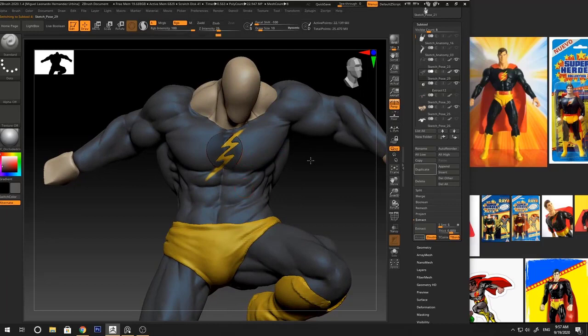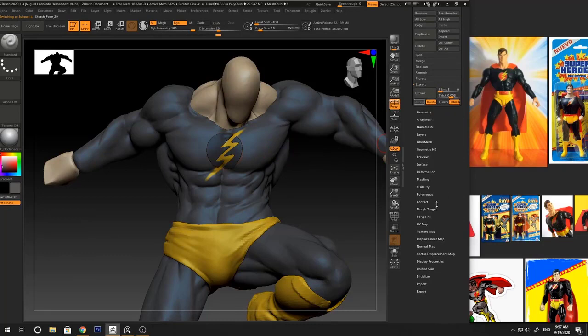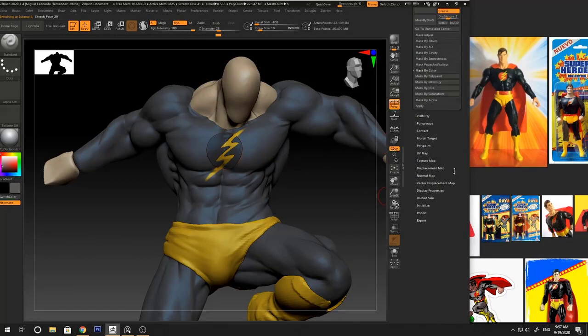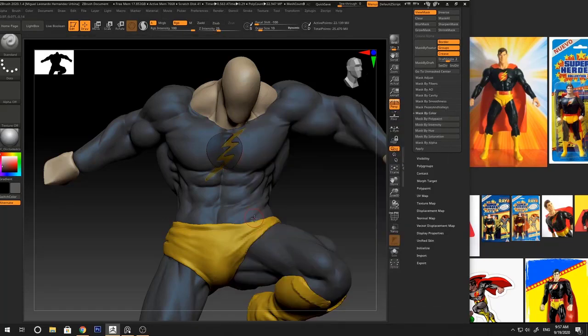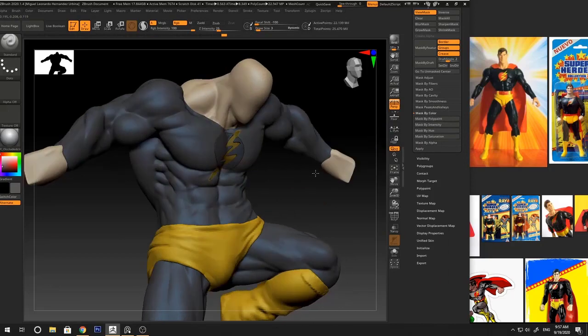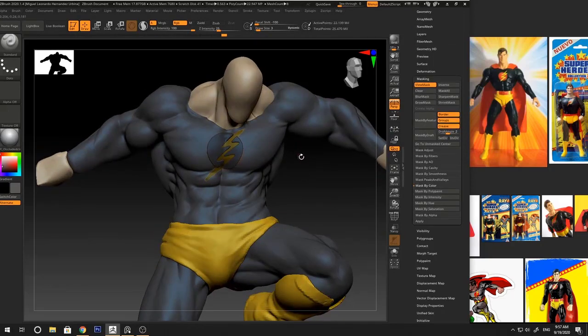And let's do the same for the ray symbol. Masking, mask by polygon. Now select, drag from that, and you have selected the ray. Okay, extraction. Oh, sorry.